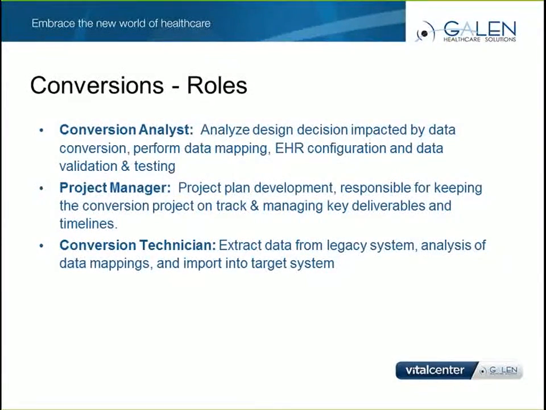Project manager, they're responsible for keeping the project on track, keeping the deliverables and timelines intact, and managing scope creep. The conversion technician, we're responsible for pulling the data out of the legacy system, analyzing that, exposing it in an intelligent fashion to the stakeholders, and ultimately importing that into the target system.